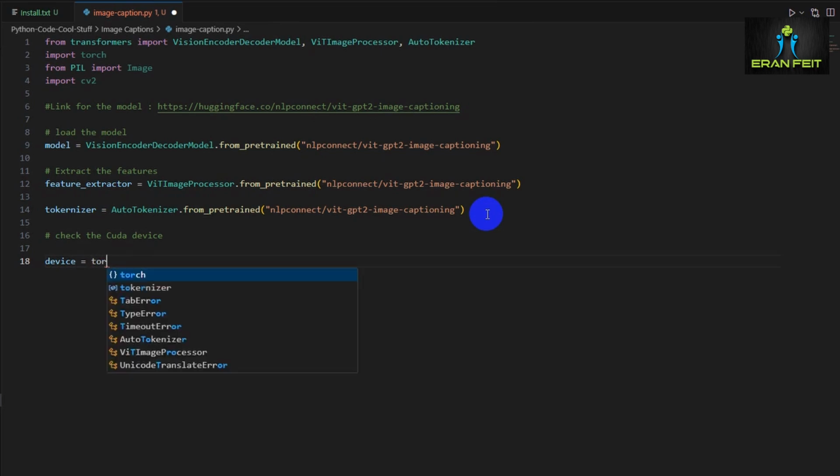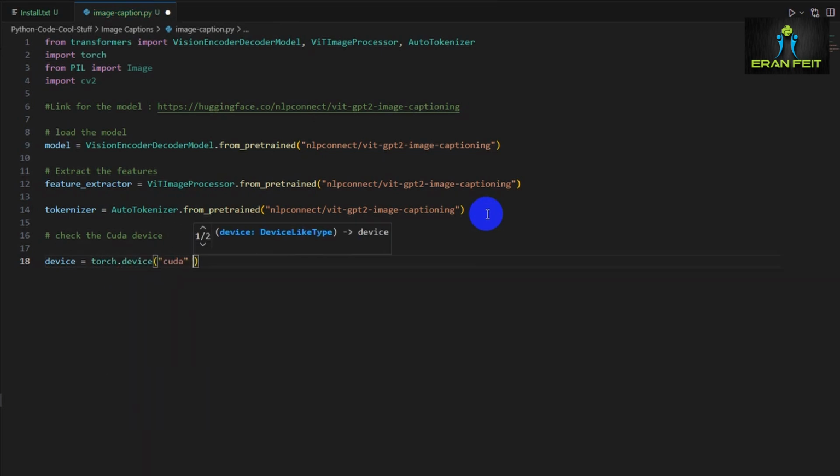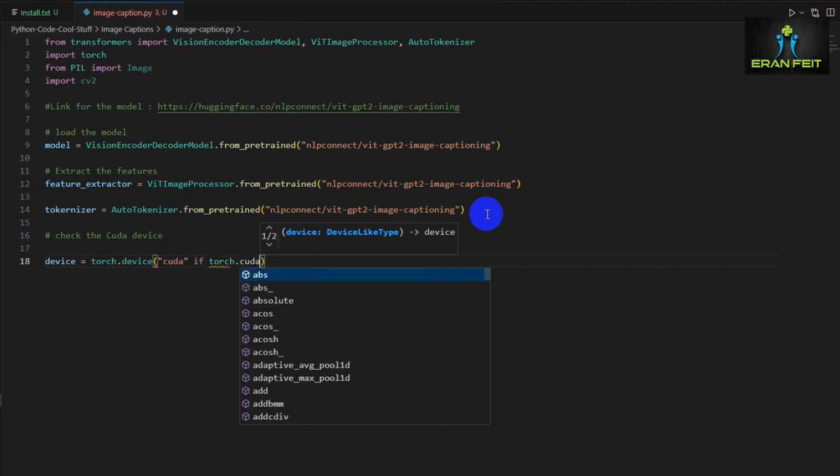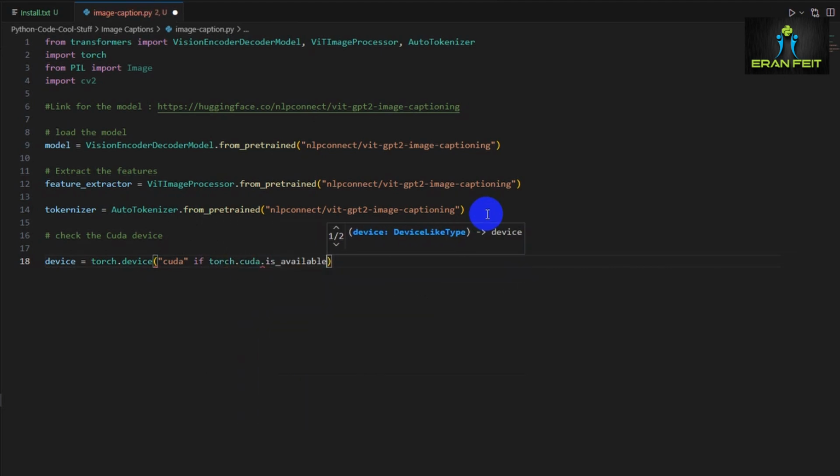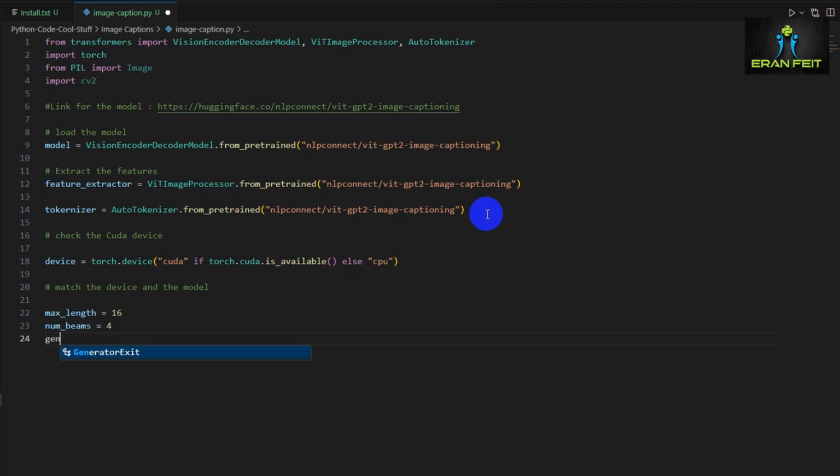Now let's check if we can use a GPU for faster computing. Otherwise, we will use a CPU instead. So this device variable will contain the value of CUDA or CPU. Here we set the parameters for generating captions, the maximum length of captions and the number of beams for the beam search.